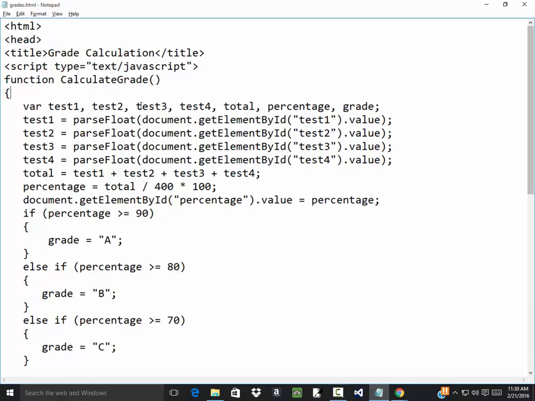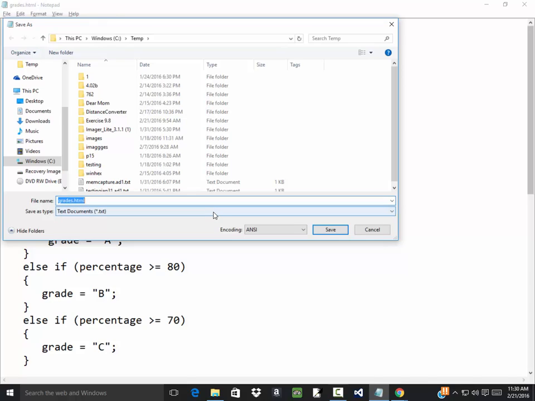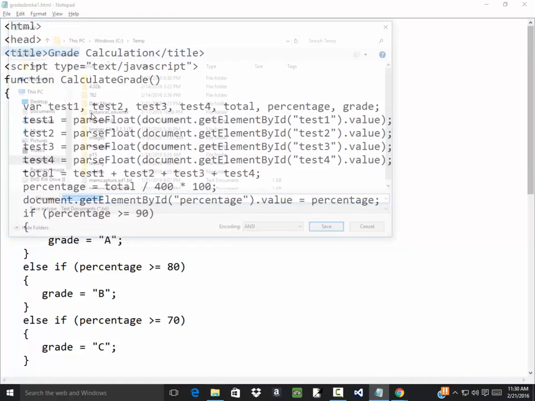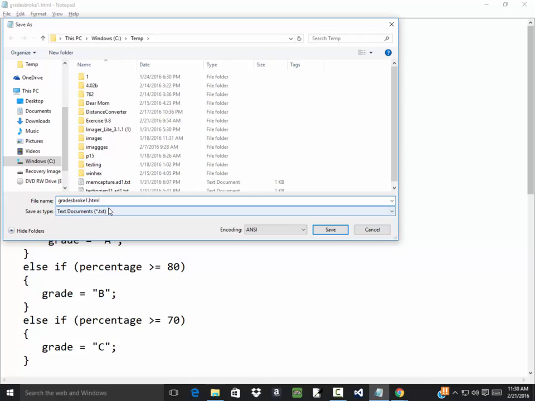Okay, let's take our grade calculation program and we're going to break it. So I'll do a file save as, and I'll call this grades broke one. I'm going to save this as grades broke two.